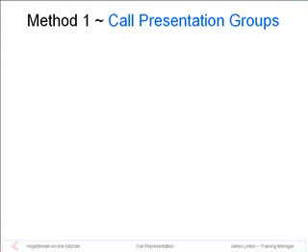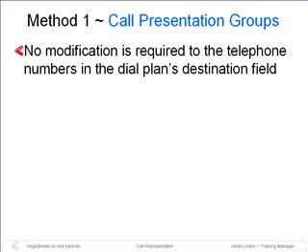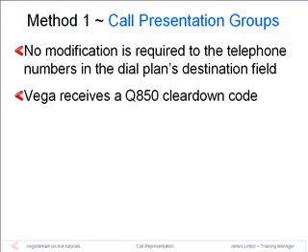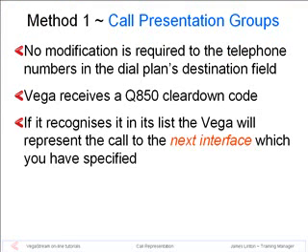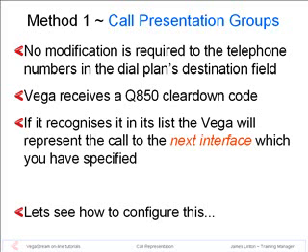So now we are going to see how to configure the Vega using each of the two methods. Firstly, by using the call presentation groups method. Remember that we use this method when there is no modification required to the telephone number in the destination of the dial plan. When the first call fails, the Vega will receive a Q850 cause code, and if it recognizes this in its list, it will present the call to the next interface which you have specified. Let's see how to configure this.